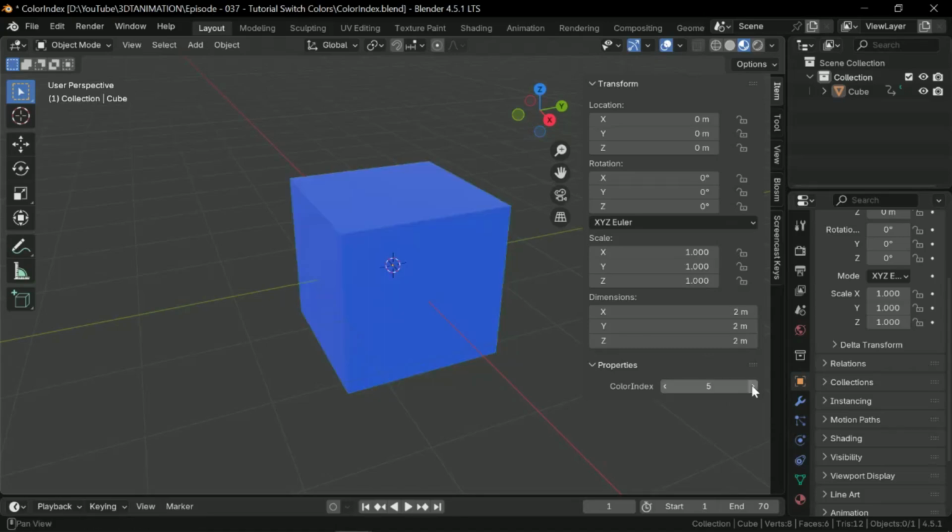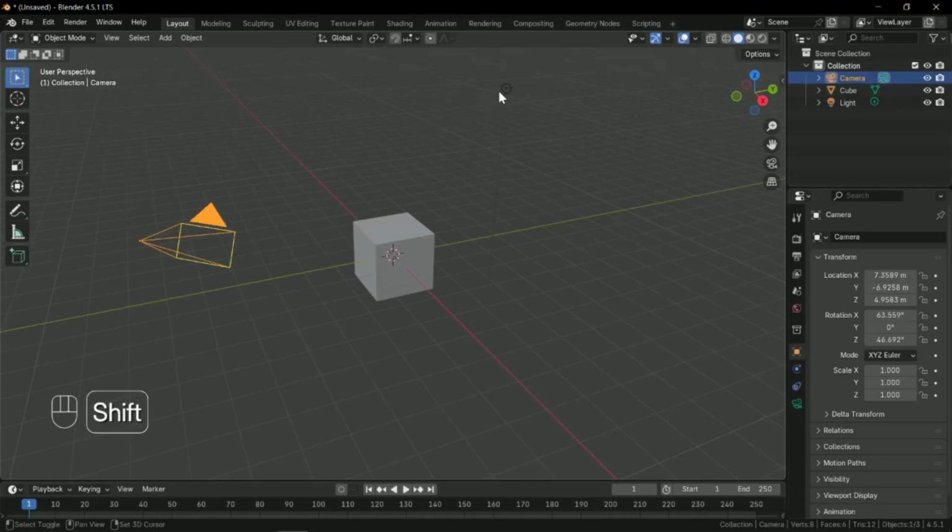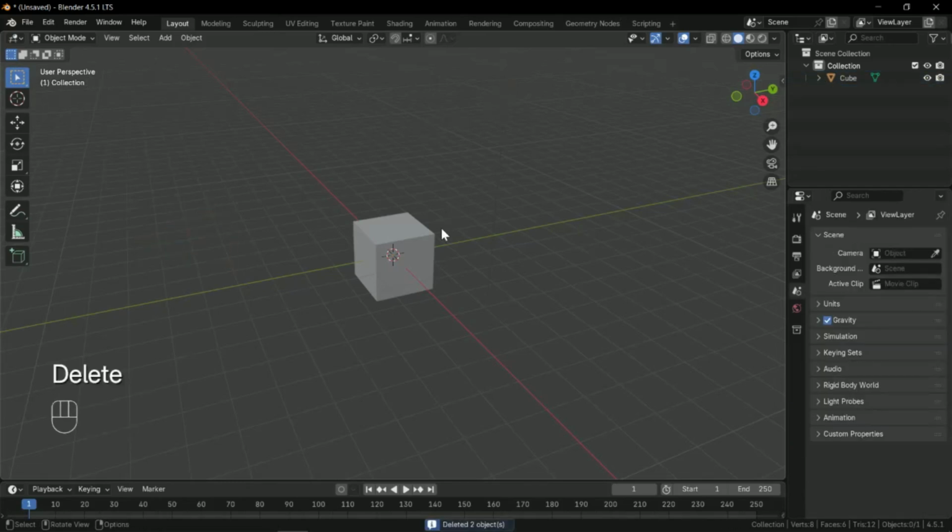Switching an object's color can be done easily and simply in Blender by using a carefully crafted color ramp and driver. You can even animate it by keyframing. In this video, I'll show you how to do it in under 5 minutes. Here's how. First, let's open a new Blender file and delete everything except for the cube.